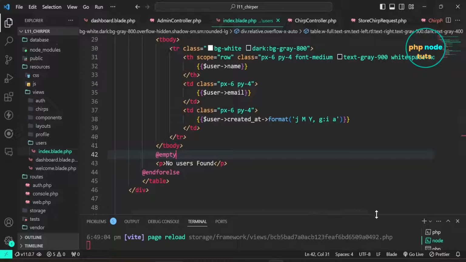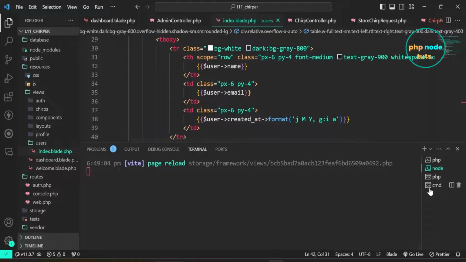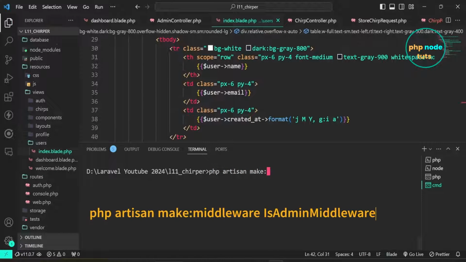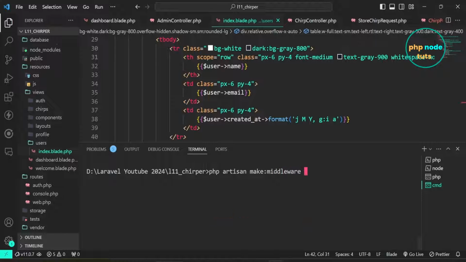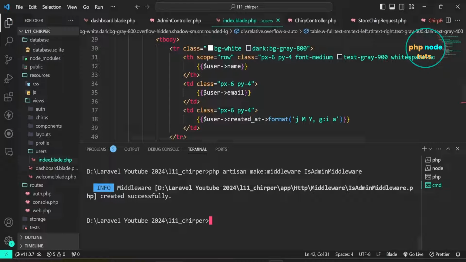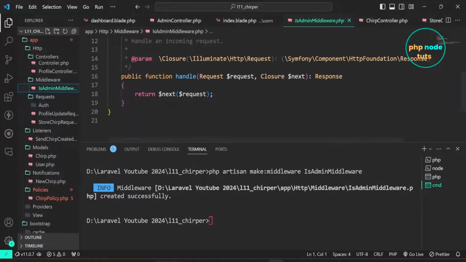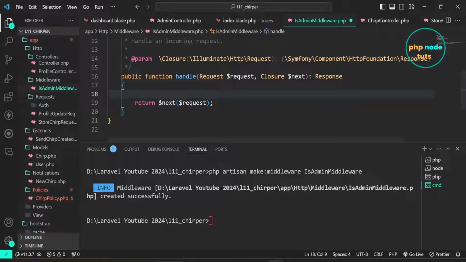Go back to Visual Studio Code. In your terminal, type the command php artisan make:middleware IsAdminMiddleware and press enter. This command will create an isAdmin middleware class inside the app/Http/Middleware folder. Open the isAdmin middleware class. Here in the handle method, we check if the user is not an admin, and if so, we abort the request with an HTTP response code 403, indicating a forbidden access error.